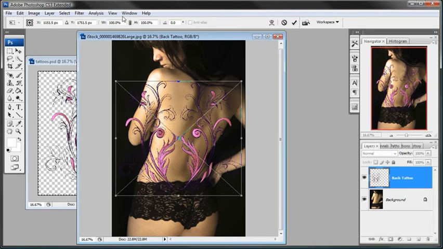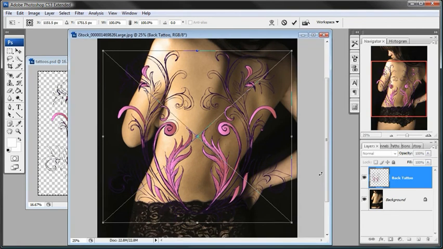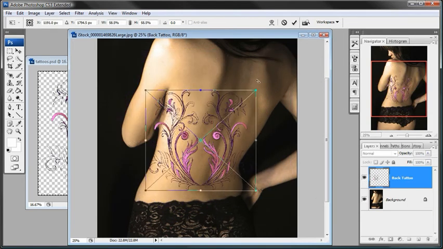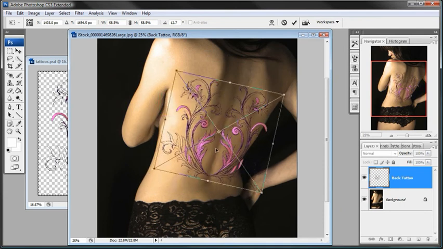So let's go up here, and I'm going to zoom in just a little bit closer so we can see what's going on. And just use the handles on the corners of this selection here. I would recommend holding down the Shift unless you need to distort the image, but holding down Shift will allow you to maintain the layer's aspect ratio. I'm going to come up here to the corner and just rotate this, and what I'm trying to do here is line this up going in the direction of her back here.